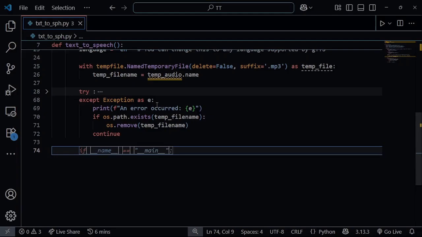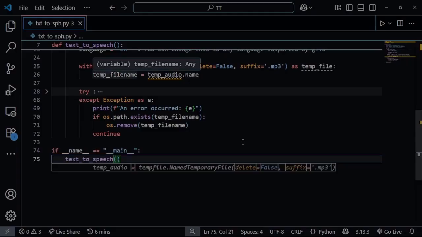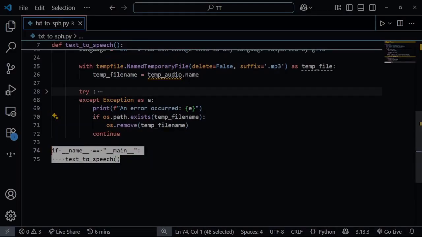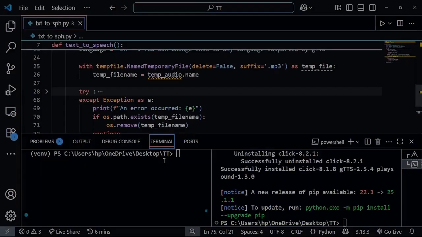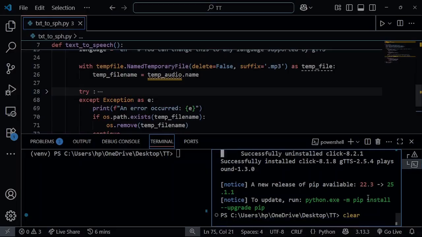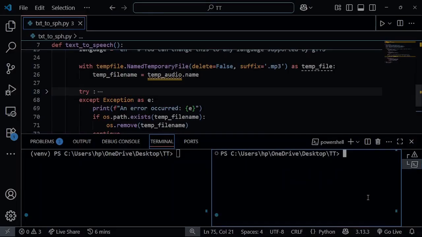Alright, so now we can call our program itself to run this program and see how it will work. Here we have the if name equals main, and what this does is ensure that this program only runs when it is executed directly and not when it is imported. Not when we are trying to import this program, but only when it is executed directly itself. So we can go ahead and try to run this program.